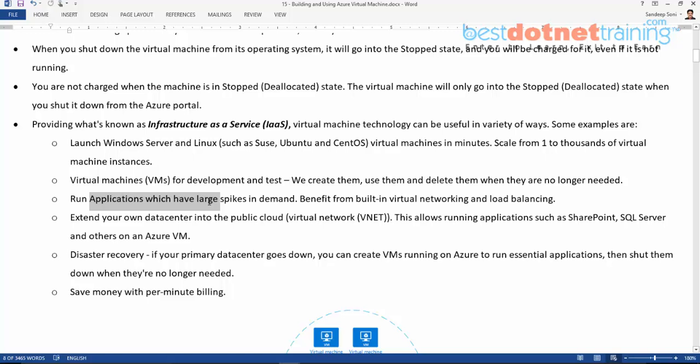Applications which have spikes in demand, suddenly a lot of requests are going to come up. Yes, you can always scale out. You can increase the number of virtual machines and get the load divided with the help of a load balancer. We are going to demonstrate this.